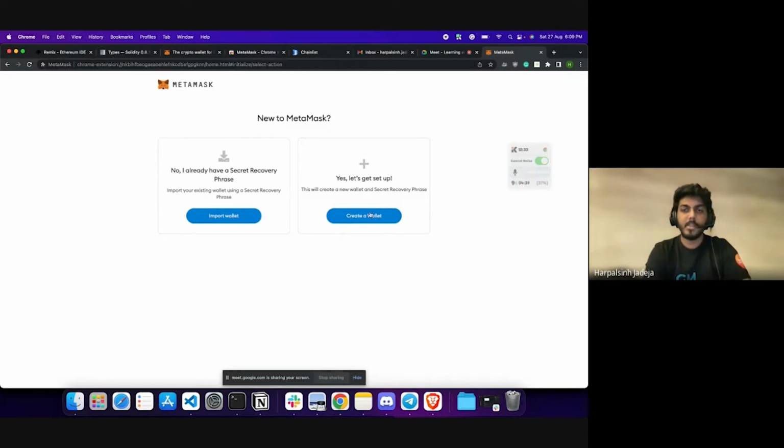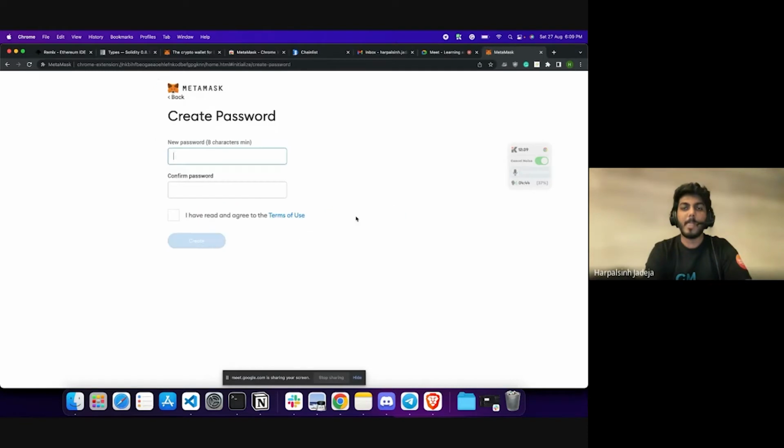So since I'm assuming that everyone would be doing it for the first time, I would do create wallet. Once I do create wallet, it's going to ask me for a password. This is a password that is going to be set for unlocking the extension. So anytime you close your browser or restart your computer and open the browser again, it will ask you for this password. This password actually has nothing to do with blockchain specific things.